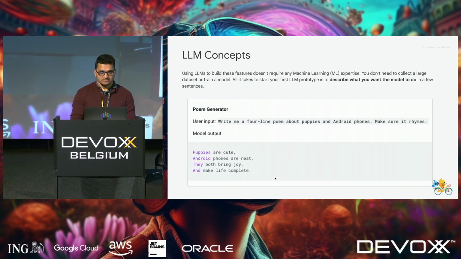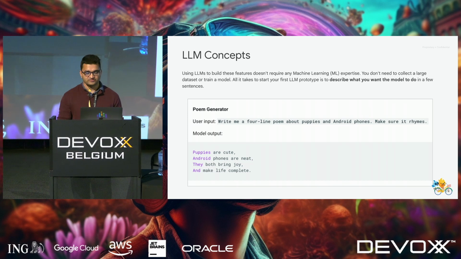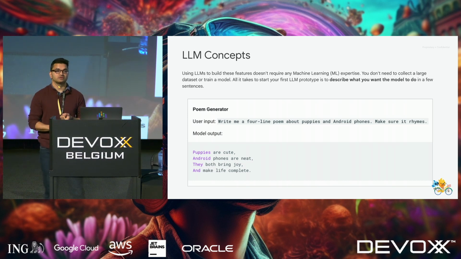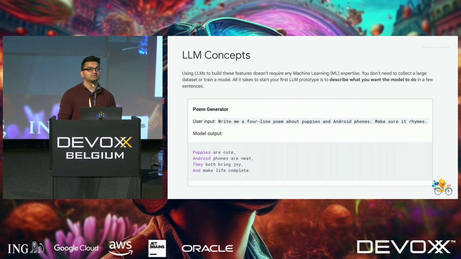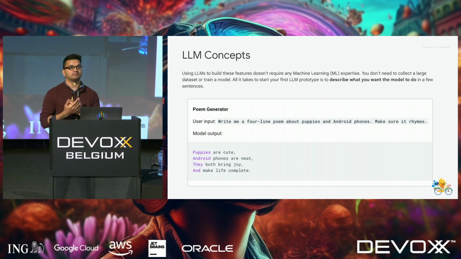OK, so one of the cool things about LLMs, as opposed to other machine learning and AI technologies or developments that have happened in the past few years, is that you do not need to, A, collect a large data set, or to train a model. And you don't even need any ML expertise to use any of these features. All it takes for building a prototype is basically just describing what you want the model to do, and the model will try its best to do it.